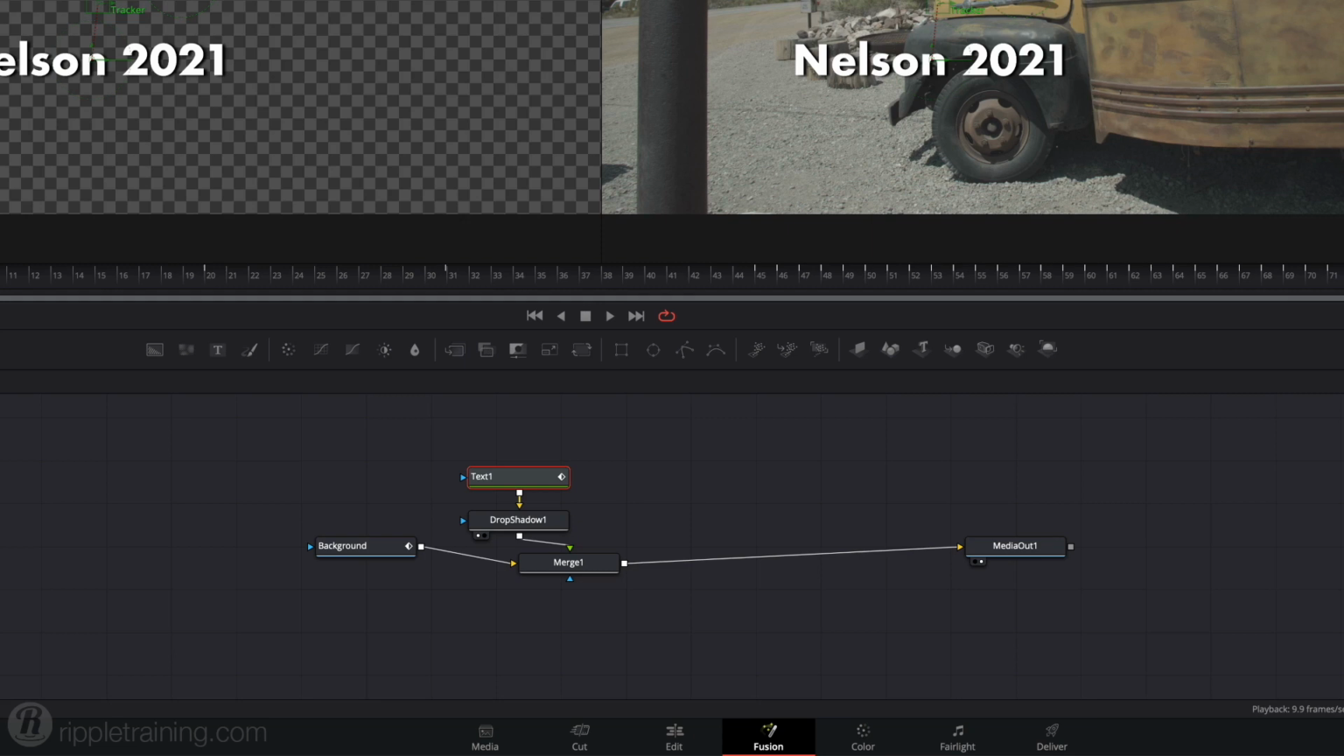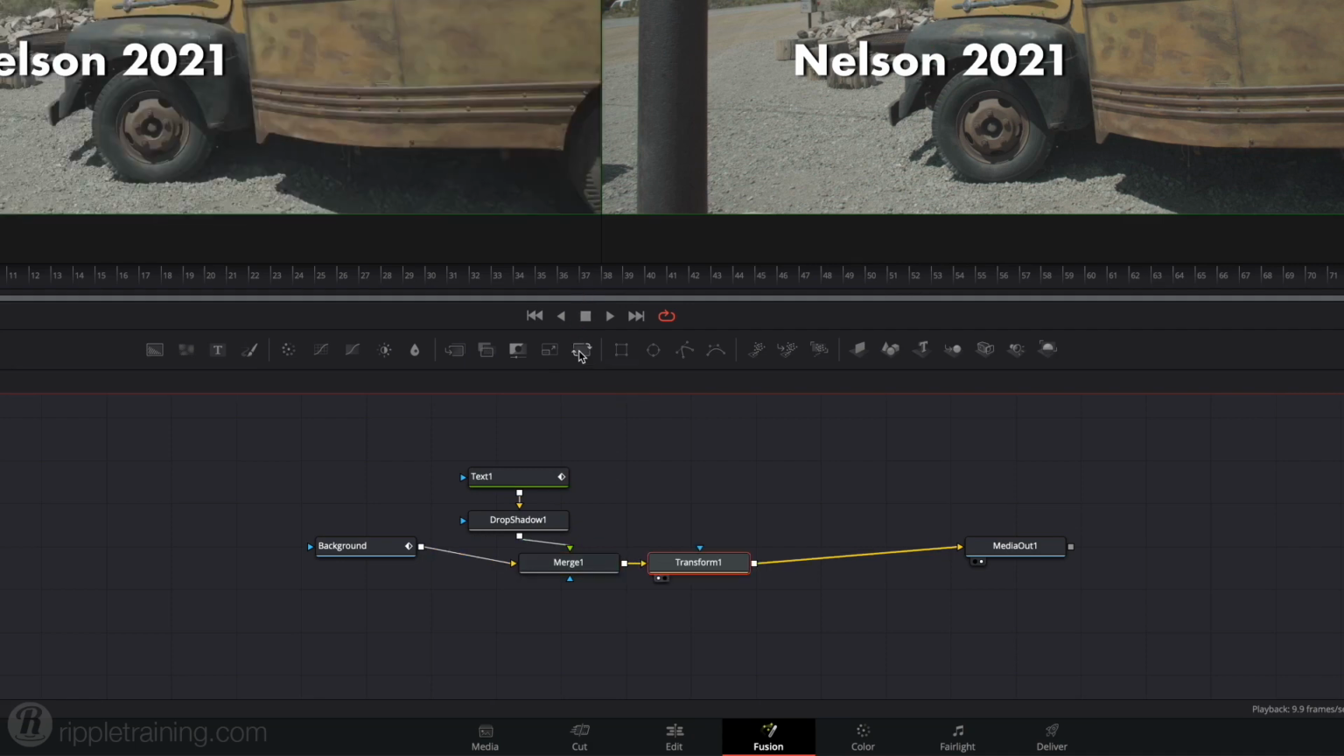We need to add a transform node after the merge node, but before the media out node. That way, all of these nodes can be fed into the transform and manipulated as one image. If you're familiar with After Effects, this is very much like pre-comping your layers. Select the merge node, then click the transform node on the toolbar. Press 1 to send it to the left viewer.